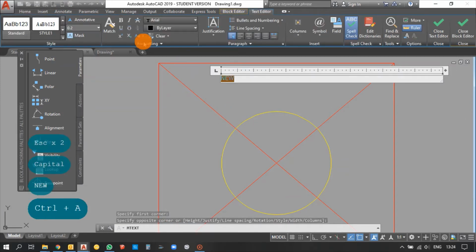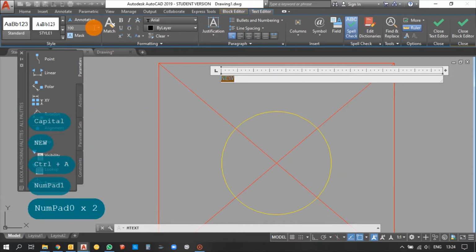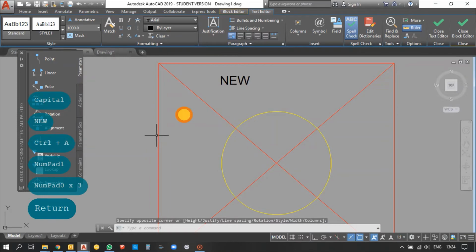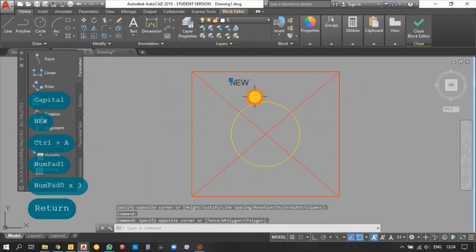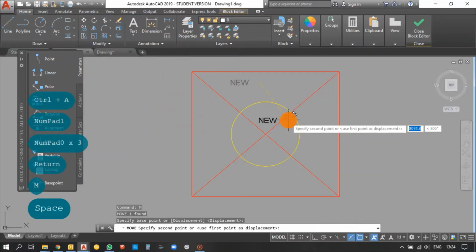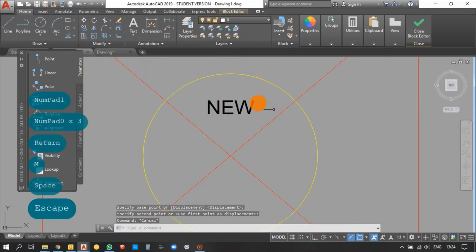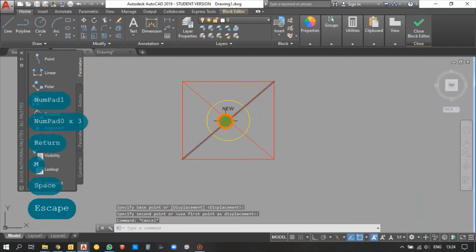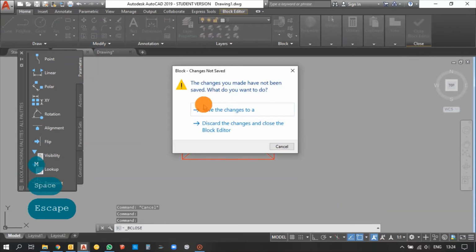In the name of new, I'm changing the size of the text to 1000. So it is visible now. So I'm moving it. So my block editor has been finished and I want to save. So close the block editor, and it will be asking to save the changes to A. So click on save the changes to A.